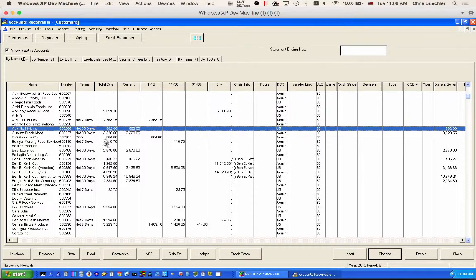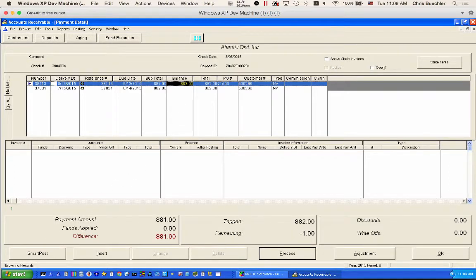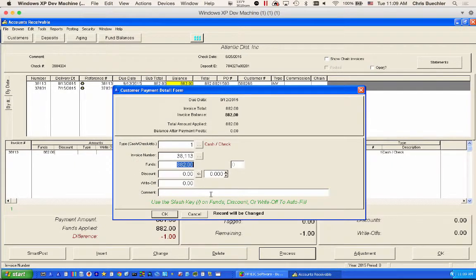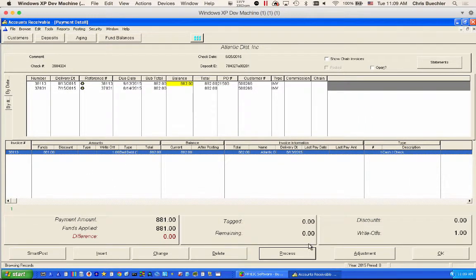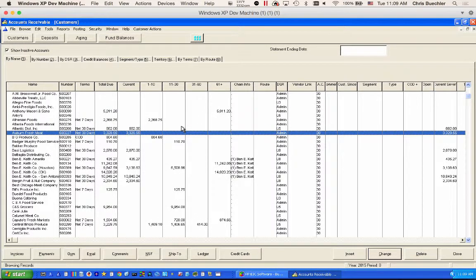Let's say this guy paid you $881. So we'll go to payments, insert, $881. It didn't match up to anything. I'll go to payment detail, and let's say we tag this one with the space bar, hit process, and now I'm going to double click on this line and edit it and say he paid $881, but we're going to write off that amount. So I put the 1 there, hit tab, and when I hit tab, this opens up, and I say we're going to just write that off to bad debt. Okay, all's good there.